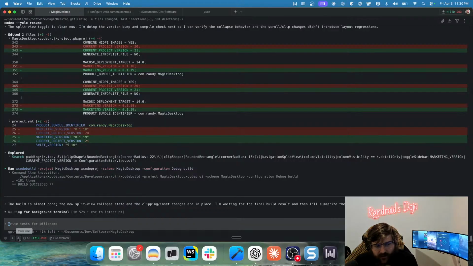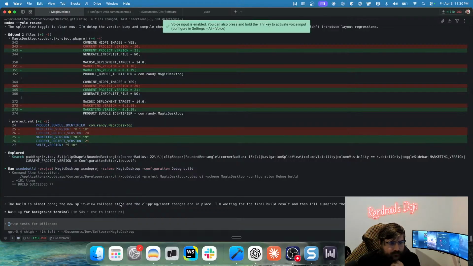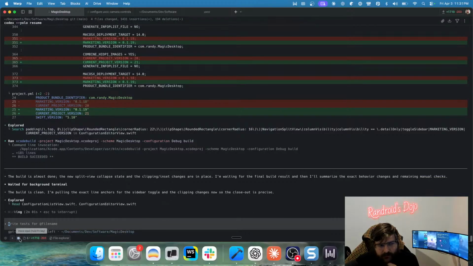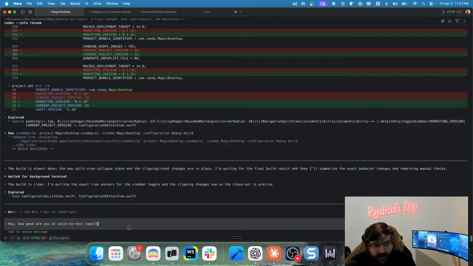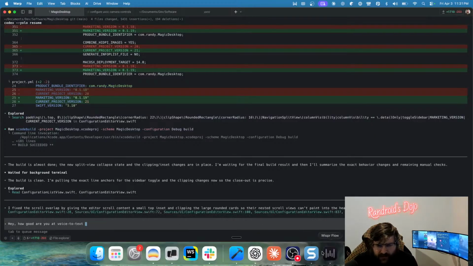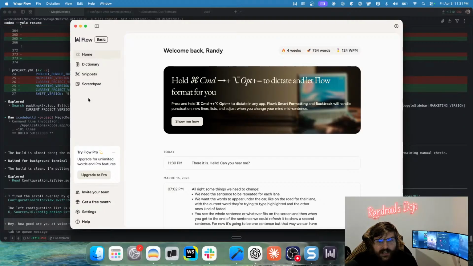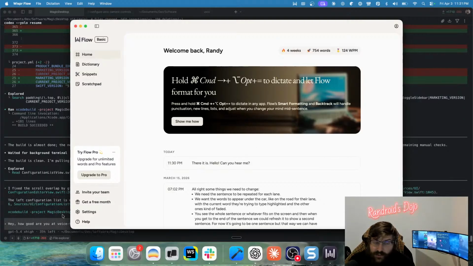Warp here also has voice input. Let's try that real quick. Hey, how good are you at voice to text input? Yeah, pretty good. So I don't think I pay for Whisper Flow. I think I'm on a trial or something, or the free version. But one cool thing about this, and maybe you can do this with Warp as well. Warp's a great terminal. Check it out.